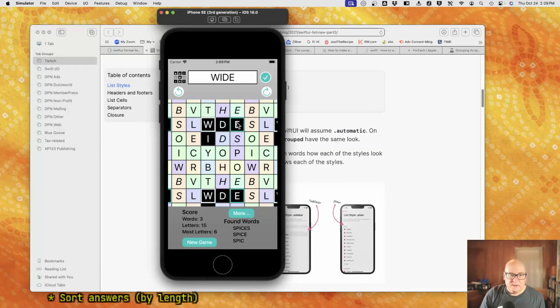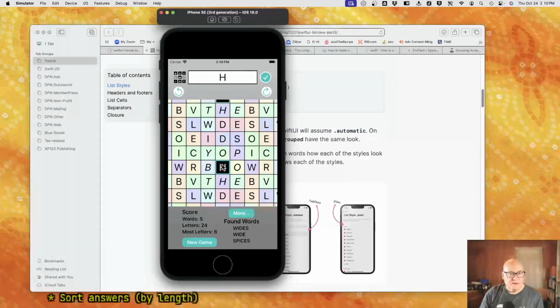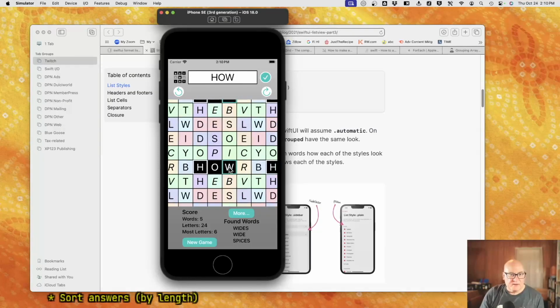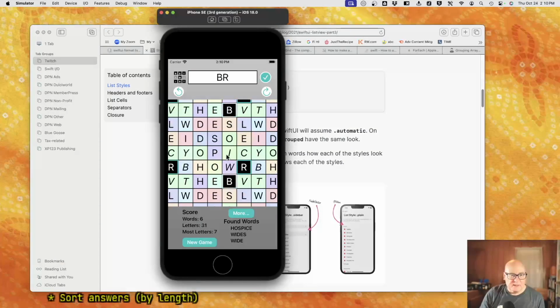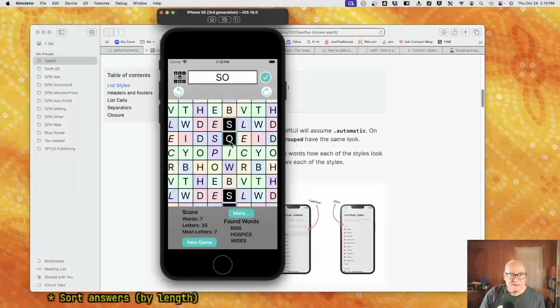Wide. I don't know if wides is a word. Yeah, okay. How. Oh, I can't quite get however. Can I get hospice? Hospice. This. Okay, that's nice. After I'm complaining, all of a sudden we get them. Brise. Well, this might not. Soul.